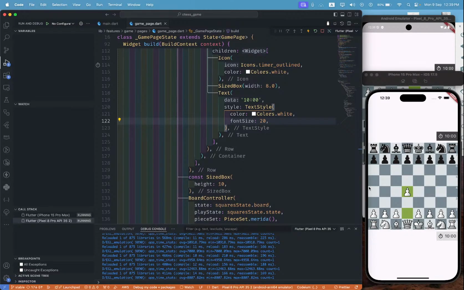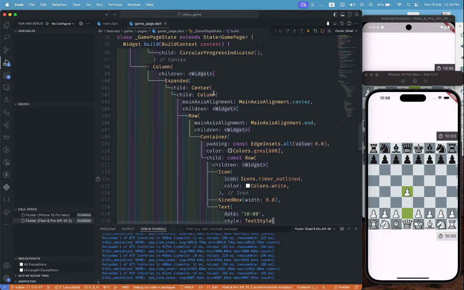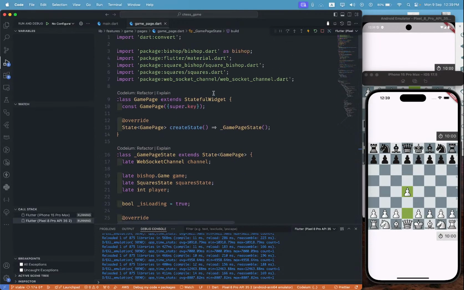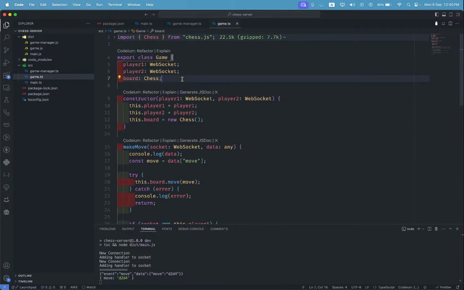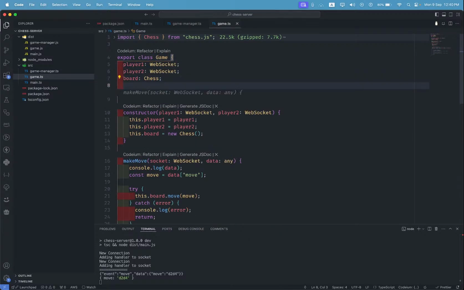So how do we start this timer? We cannot maintain this timer on the client side. We have to maintain and start our timer on the server side. So in this game we will have a start time.